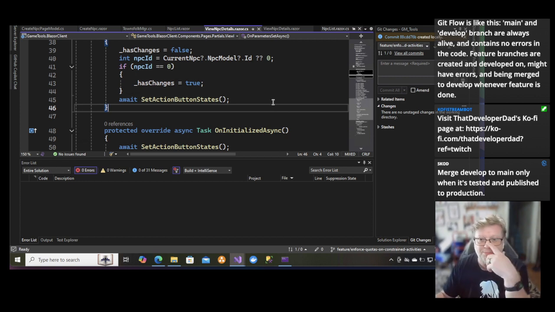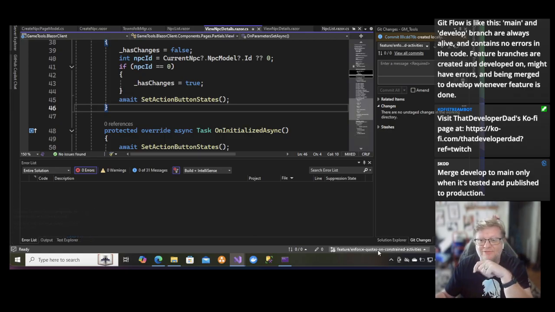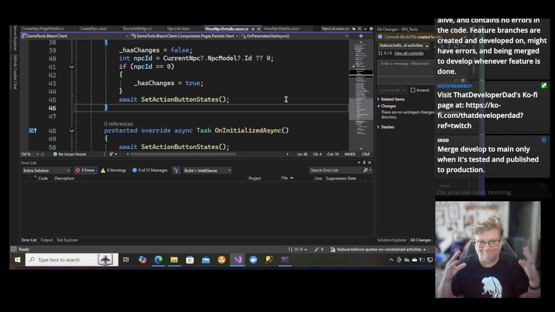So we've got our set action button states. I've got that. I am going to push, but I'm not going to pull request yet because I've got a bunch of testing to do on this stuff before I push it over to Azure. So I'm going to keep this branch alive. I'm not going to merge the code in yet because I do still want to do a good bit of just hands-on screen, eyes-on keyboard testing. All right.